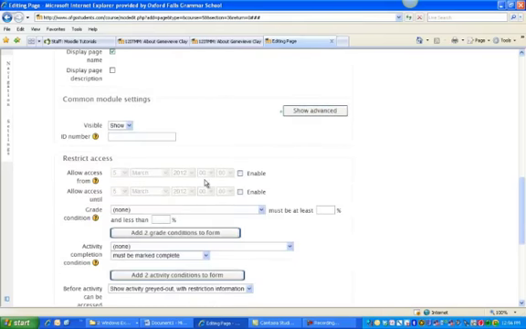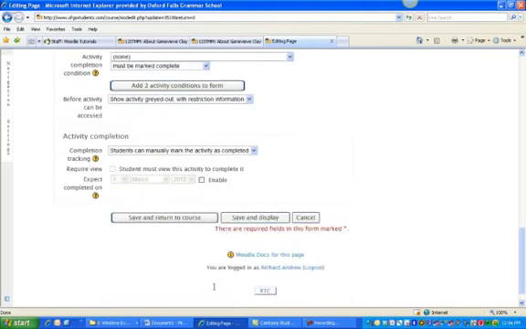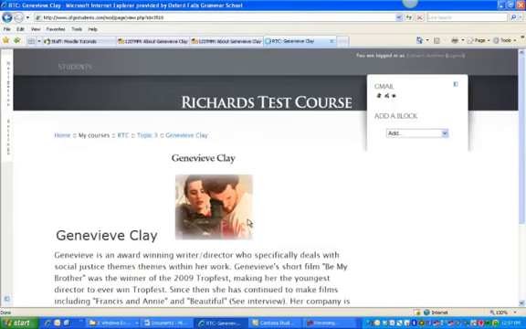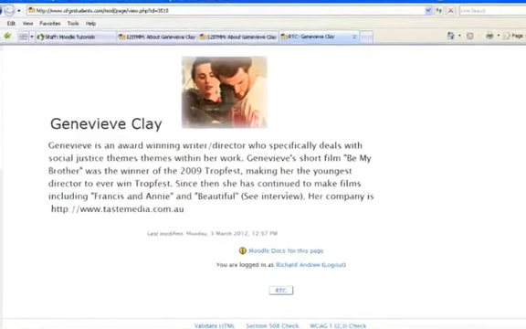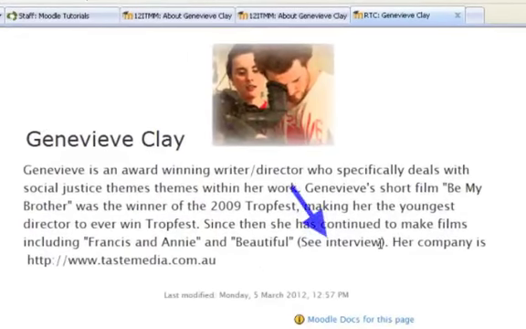Alright, so let's just have a look at what that looks like. So let's now save and display. So that's going to do two things. It'll save what we've done and display the page straight away. Now I'm okay with that. That's very good. What we need to do now is hyperlink the See interview.